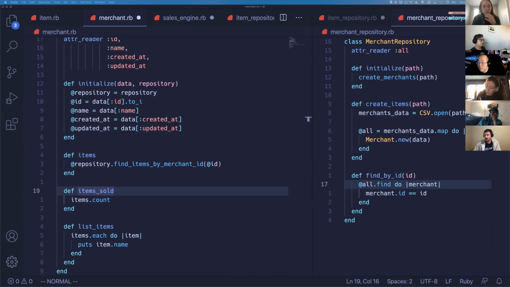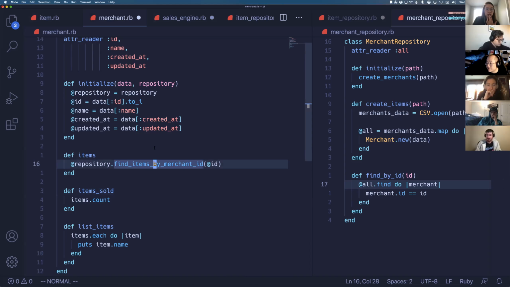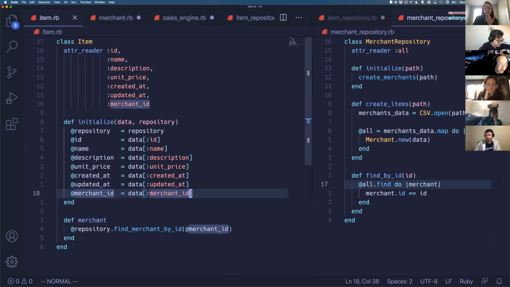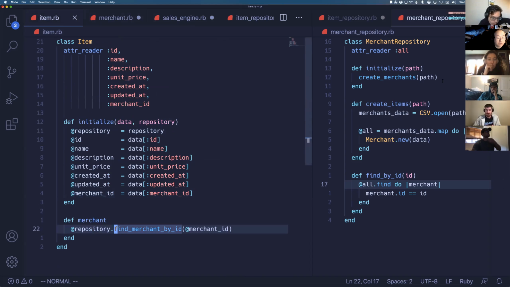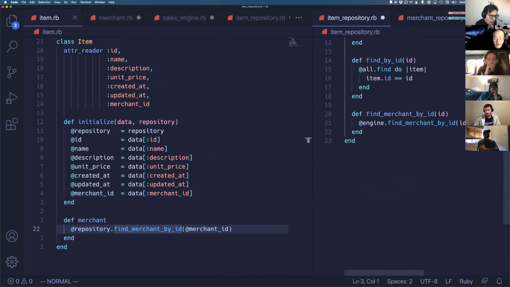Cool. Regina? This may be a step backwards, but can you show me where find items by merchant ID is defined? Find items by merchant ID? I haven't made that yet. I was just using it as an example. That's how I do it. The analog is here, find merchant by ID, and over here on the item repository, I have that there. Okay. Thank you.